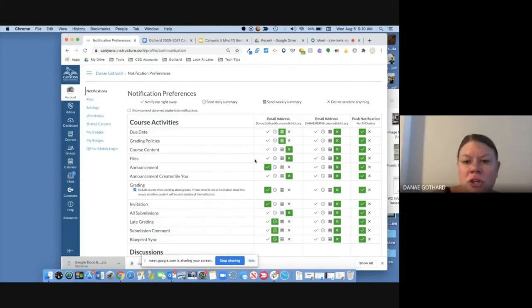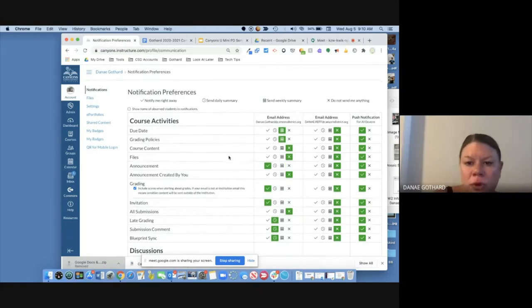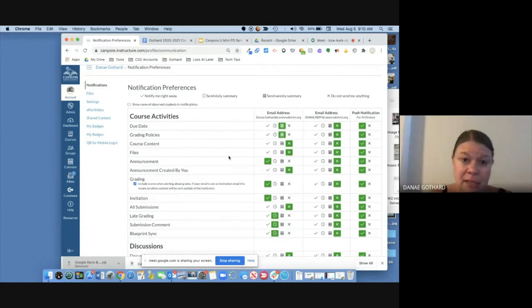What I encourage you to do is to go through and change them to how best suits you. If you have noticed getting a lot of emails from Canvas and you're wondering why you're getting all these notifications, this is where you're going to want to come in and change them. Your little guide is up here at the top. If your little green box over here is on the check mark, it will notify you right away and send you an email.